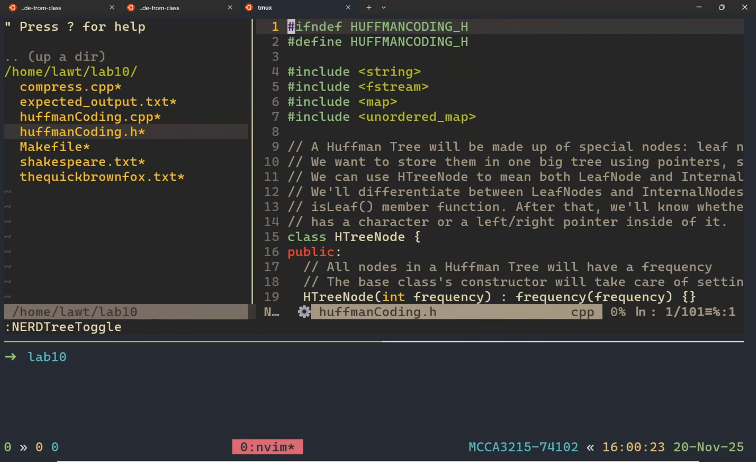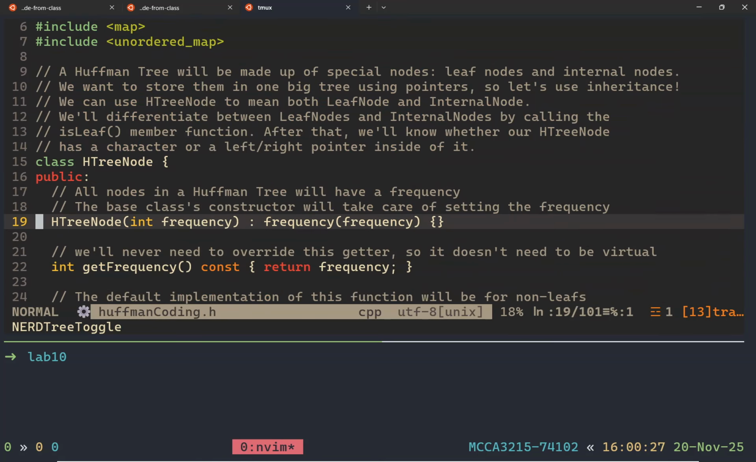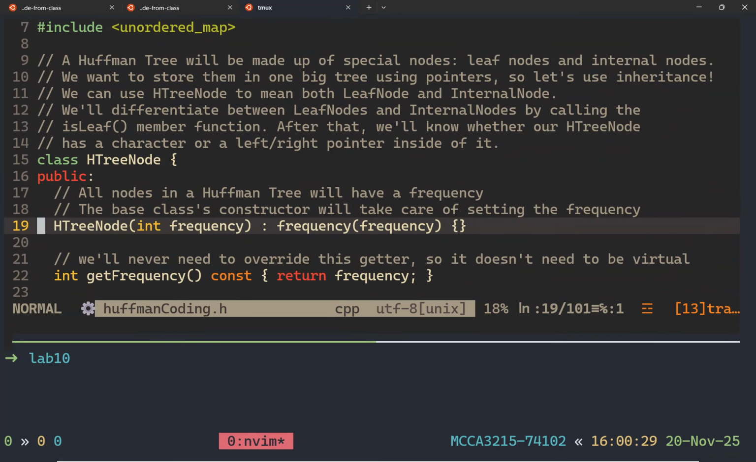So all I care about today is the H-tree nodes stuff. Are you ready for that? I'll show you the inheritance hierarchy. We'll see how it works. And then that will be the first piece of your lab.